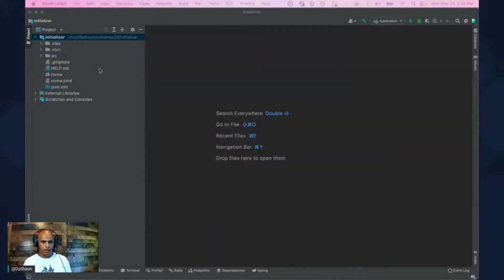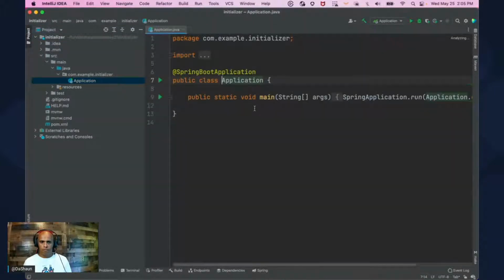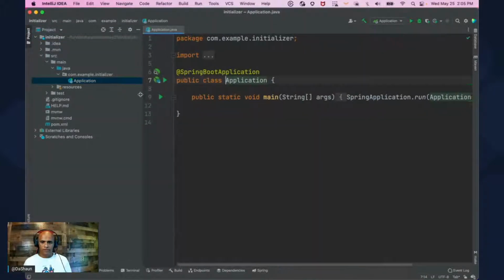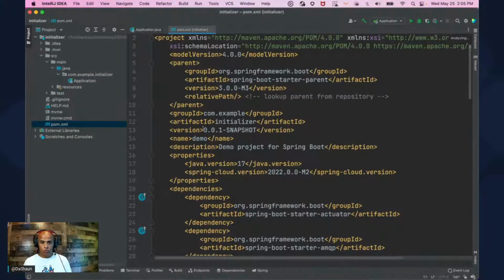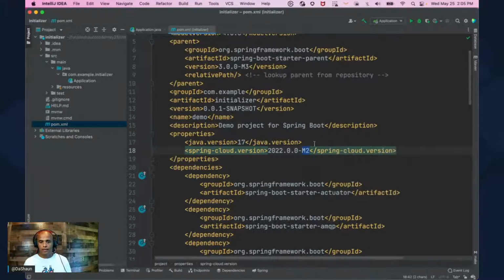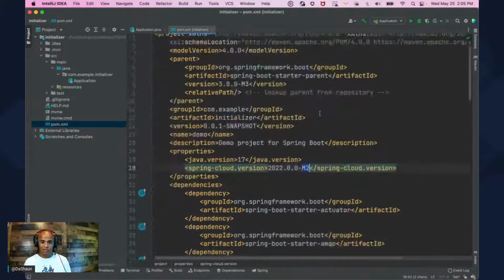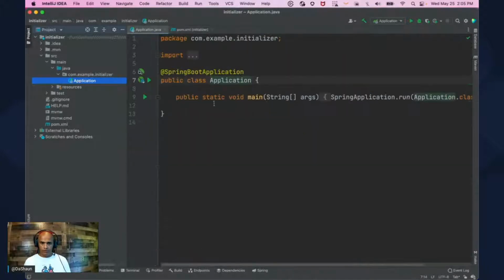Here we go. Yeah, this is what we're starting with. I chose Java 17 and Spring Boot 3, the milestone. Cool. I don't think there's anything I want to change here, but we see we've got some new versions. The Spring Cloud version is milestone 2 as well. And let's get started.